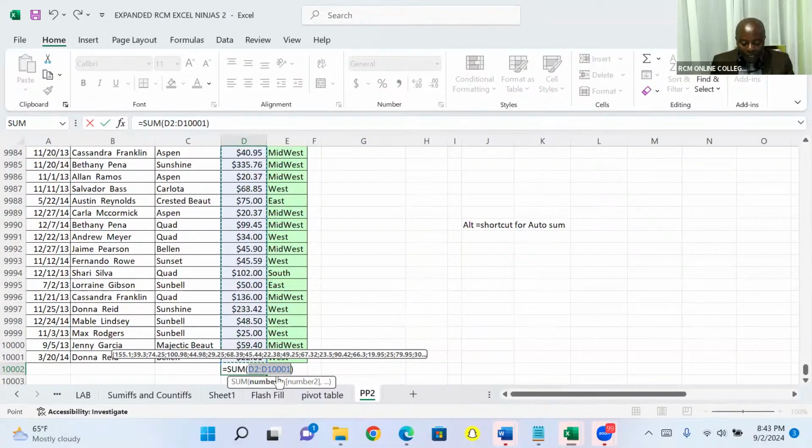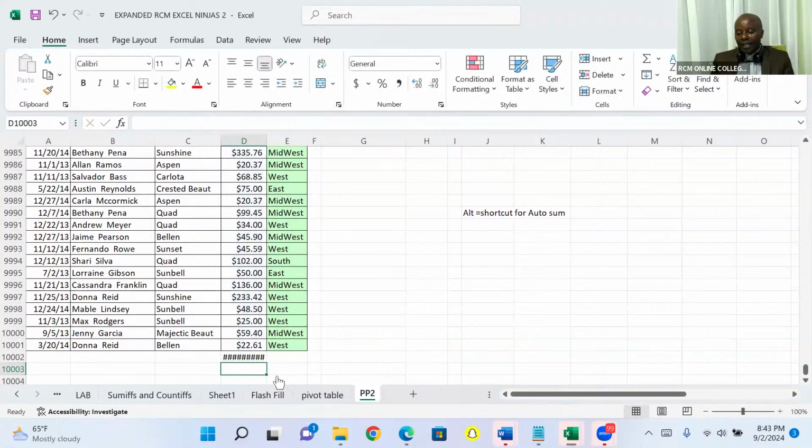Alt is very near your Windows key. It's very near your Control. You say Alt equals, and then you say Enter. And then, ladies and gentlemen, now I see a big problem here.